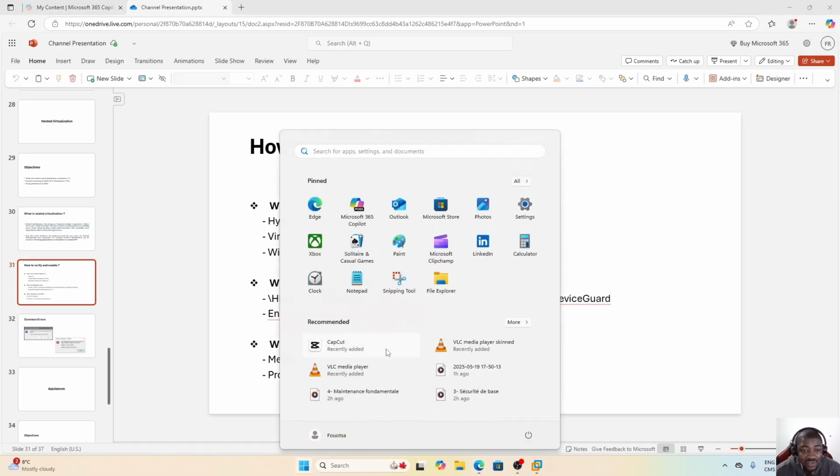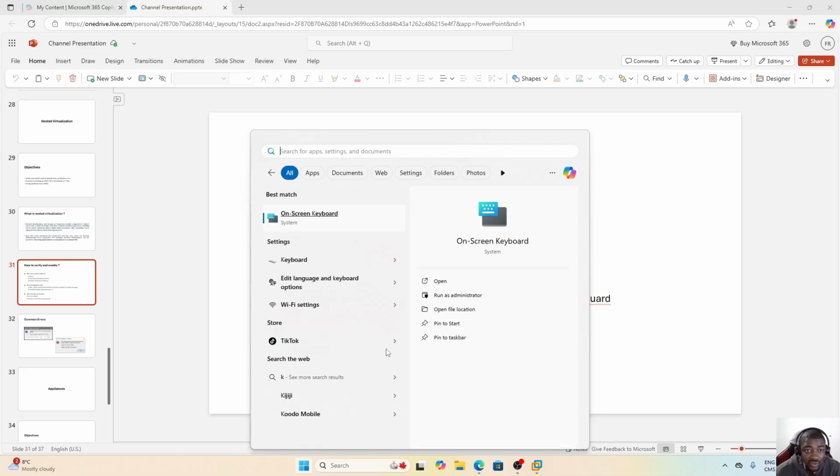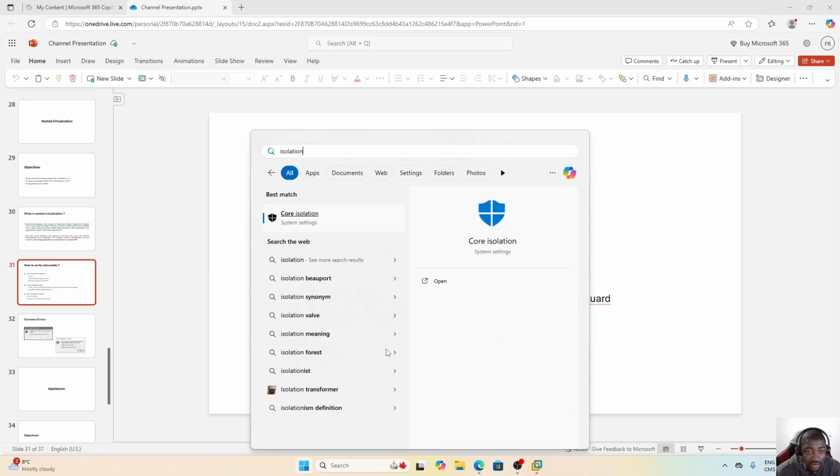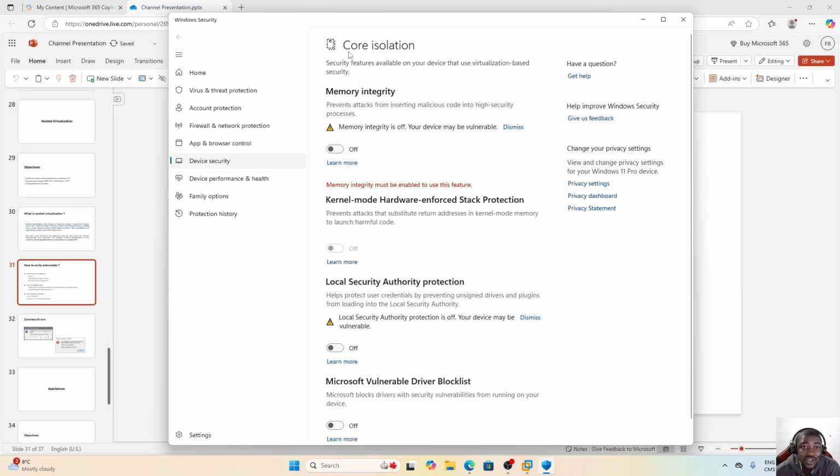So from my workstation, I will look at, let me just type kernel, or okay, let's say isolation. Okay, core. It's not kernel, it is core isolation. So let's select. So from here under core isolation, you need to make sure that memory integrity is off. When you put this at off, it also puts this information below here at off. Also off, this other information below.